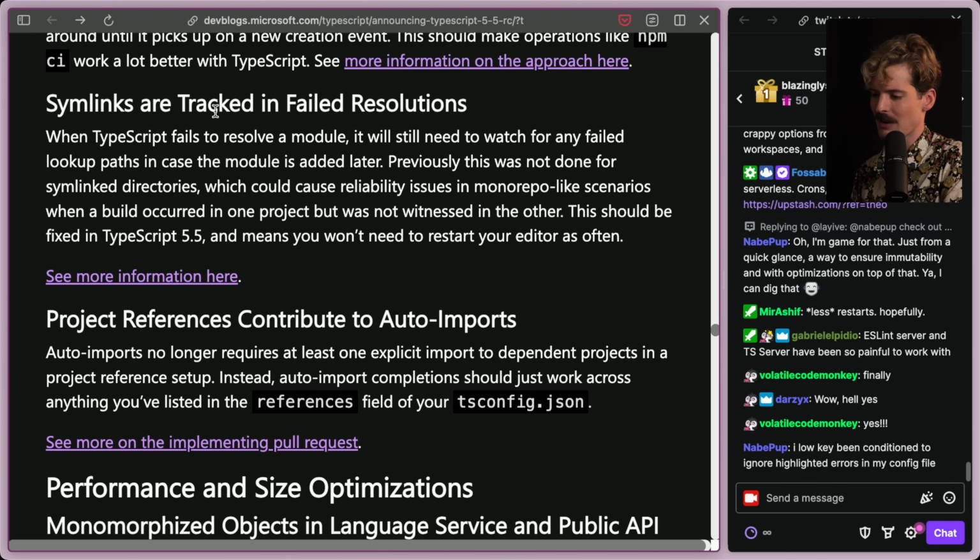Ooh, symlinks are now tracked in failed resolutions as well. When TypeScript fails to resolve a module, it will still need to watch for any failed lookup paths in case the module is added later. Previously, this was not done for symlinked directories. Ooh, I hadn't actually thought about that.